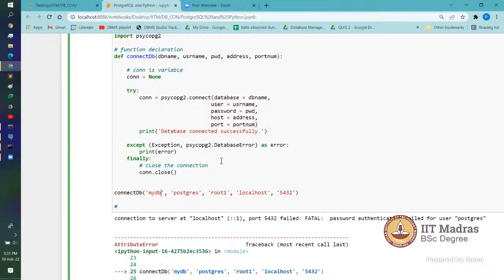For every database, you have to create the connection differently, because of the database name. Here you mention either FLIS or LIS, one at a time. It will take only one database.